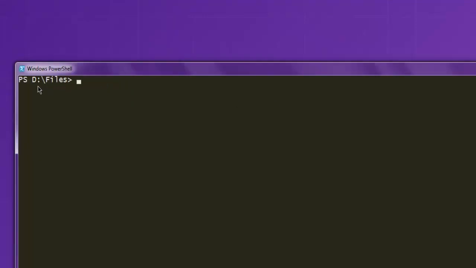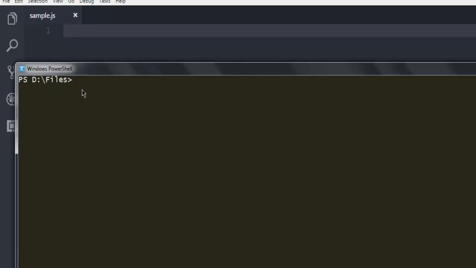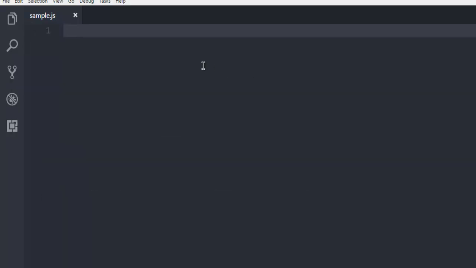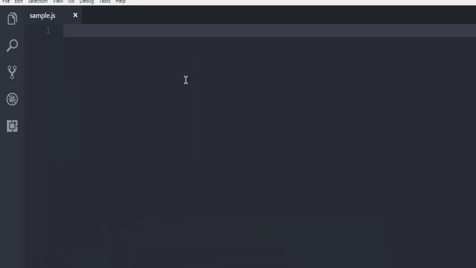On the command prompt, you can navigate to the directory where you have your Node.js files. Open a text editor, create one file, let's name it sample.js, and store it in the same directory to which you have navigated. And then let's create the code. Before that, you may have to install a package named pg. So npm install pg. This will allow you to interface with Postgres from Node.js.